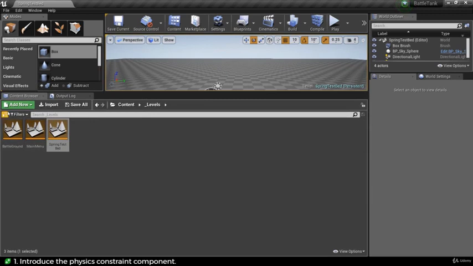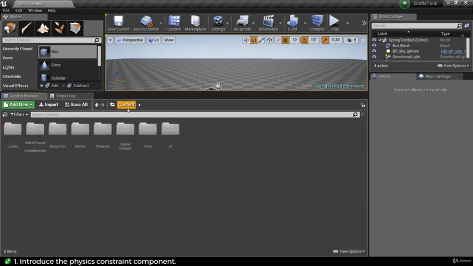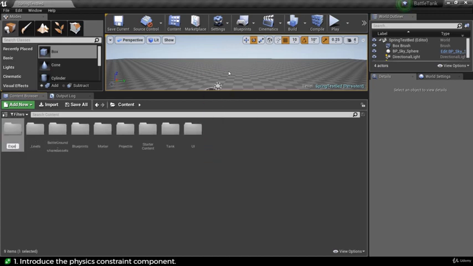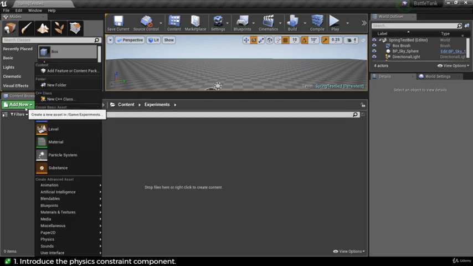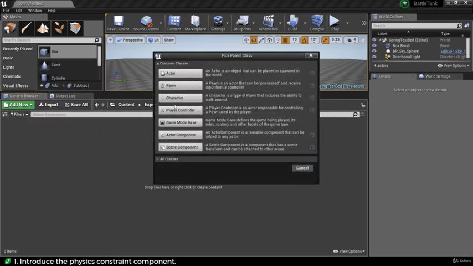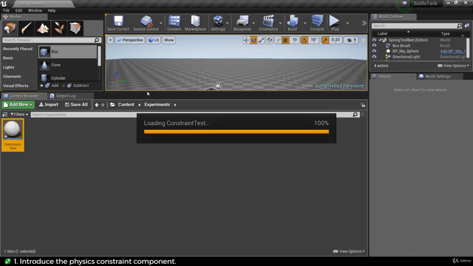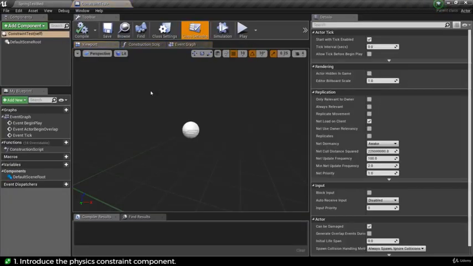And the next thing we want to do is go ahead and add a new actor. Now, where am I going to do this? I'm going to do a new folder called experiments. And then in the experiments folder, I'm going to add a new blueprint class. It's just going to be an actor, make it really simple, and I will call this the constraint test, like so. And we can go ahead and open up that blueprint.